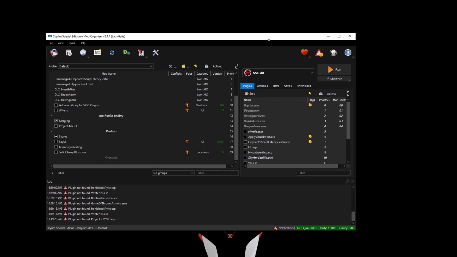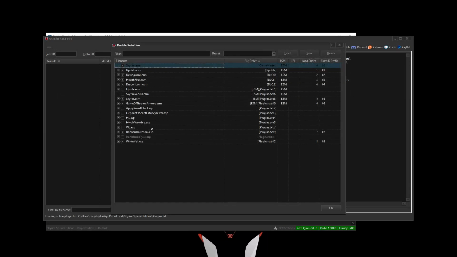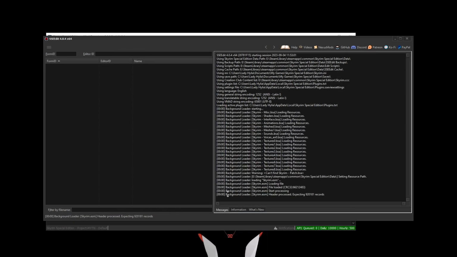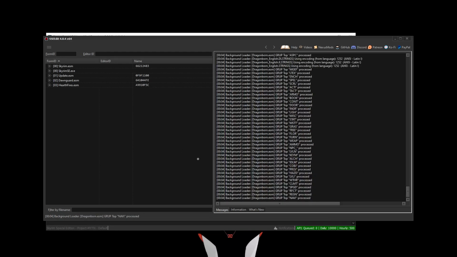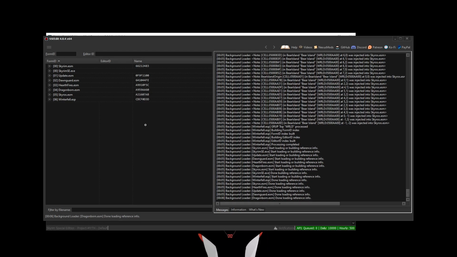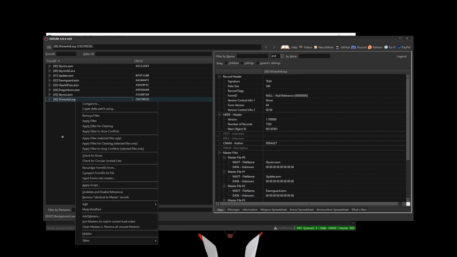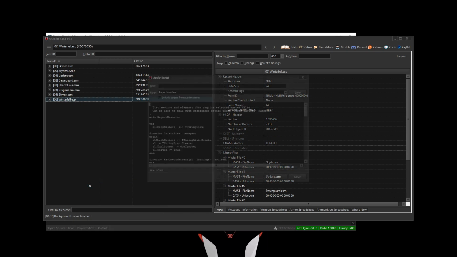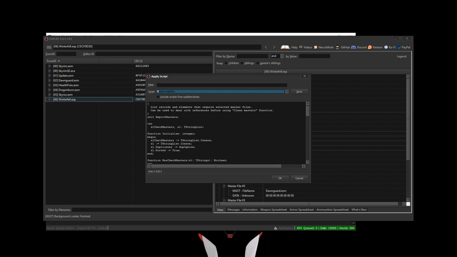Well, first you go into SSEEdit. You load up your plugin. In this case, I'm just working with Winterfell as an example. You let it load. There we go. Once it's done loading, you select it, right click, go to Apply Script, and then run this script, Report Masters.